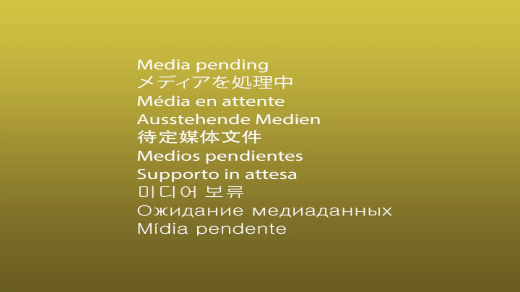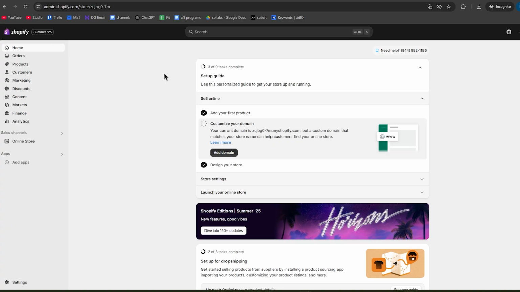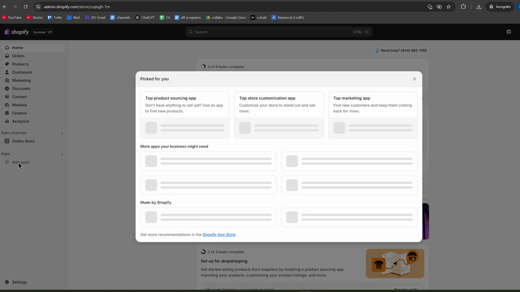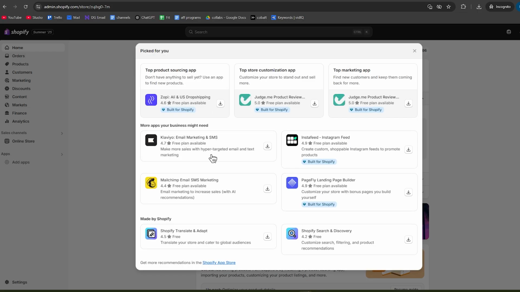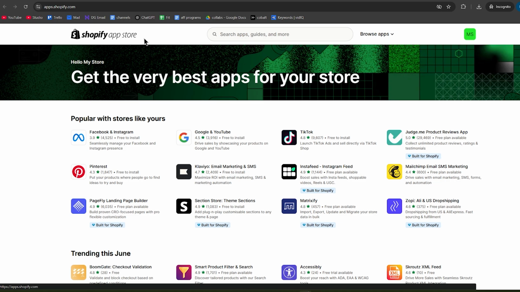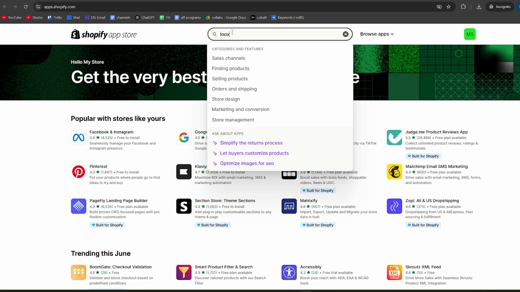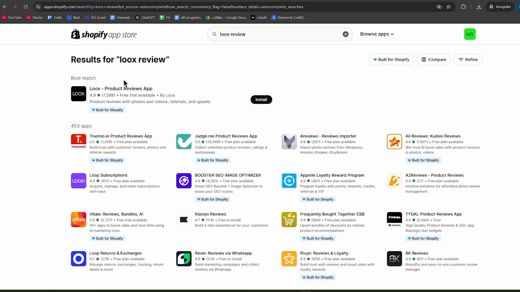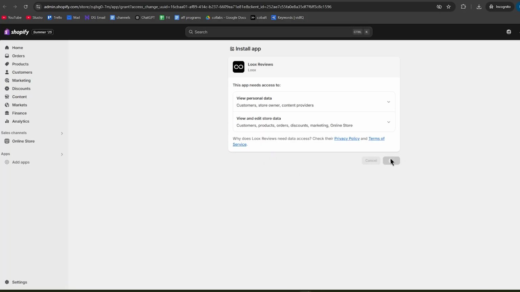For this, we're going to use an app called Loox Reviews, which is one of the most popular and reliable review apps on Shopify. For that, start by going to the Shopify dashboard, then going to the left corner right here, click on Add Apps, and then from here, we want to go to the Shopify App Store right here, which will open up the full store. And from here, we can type in Loox right here. And then this is the one we want. We click install right here. And then here we can click install once again.